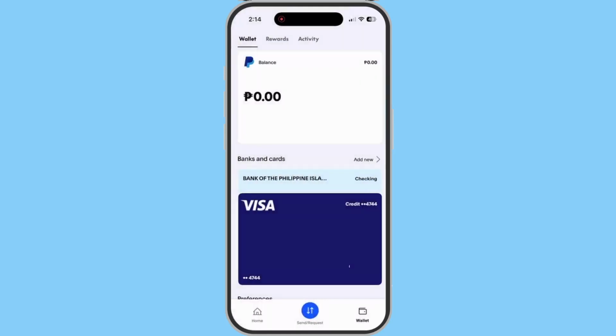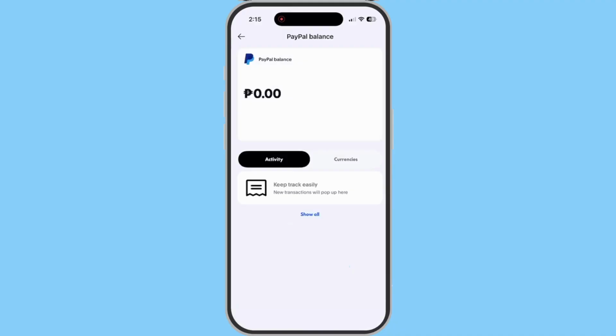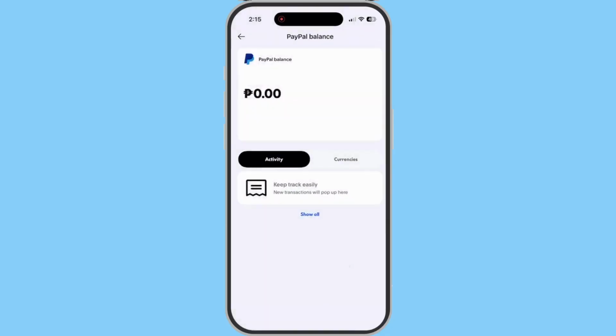Now, if you're looking for a PayPal bank account number specifically for direct deposit, go back to Wallet and tap PayPal Balance. Then tap Direct Deposit. Here, if available for your account, you'll see a routing number and an account number. These are the details you can provide to an employer or benefits provider to deposit money directly into your PayPal balance. Keep in mind, these numbers are assigned for direct deposit purposes and are different from any external bank account you've linked. Treat them like any sensitive financial information and share them only with trusted sources.